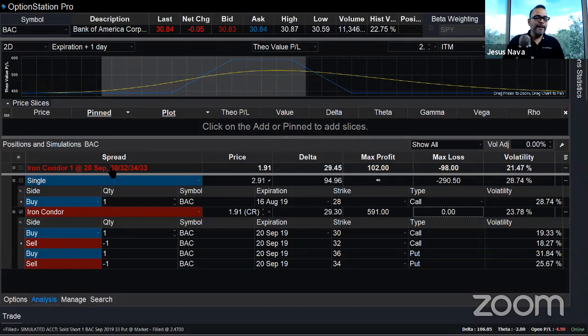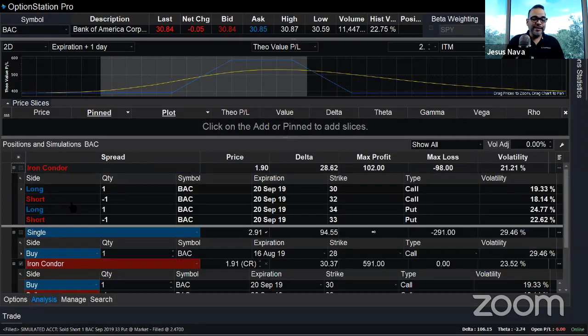I'm not sure if you see, there's a divider. Looking at this panel right below where it says positions and simulations, there's a divider that creates a visual between your real positions and your simulations. My iron condor, my real position, is up here. It's not checked. I can open it up and I can see the actual legs that are in my account. Notice that I cannot make any changes to this because this is my real position.